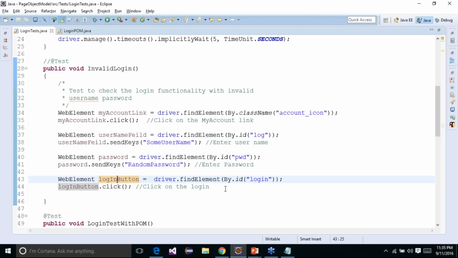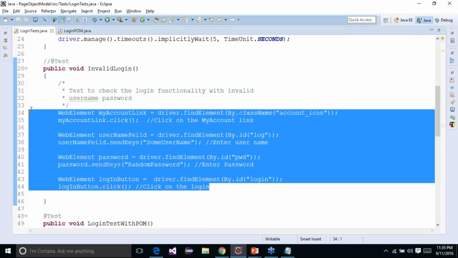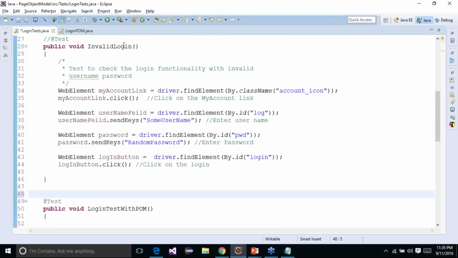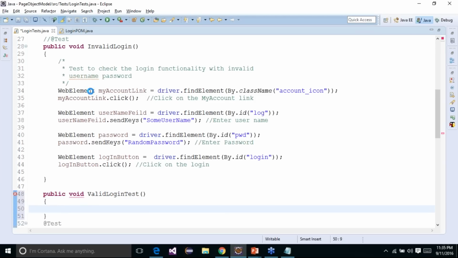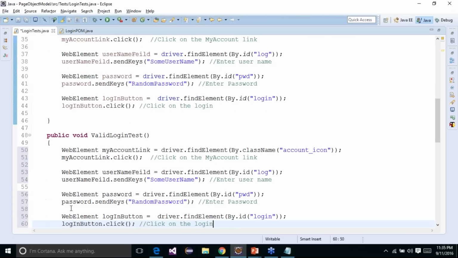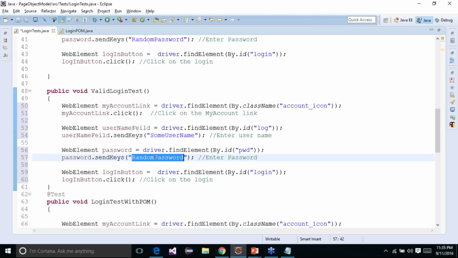But the whole point is that now these steps will be repeated again and again in the other tests. For example, this is an invalid login test. So if I have to write a valid login test, let's say, all I have to do is again copy everything, and then once I copy it, I would just change the password or something to a more valid one, right?